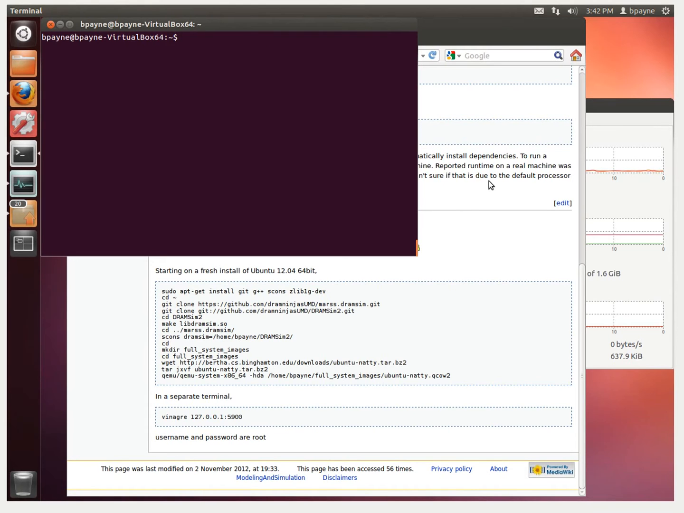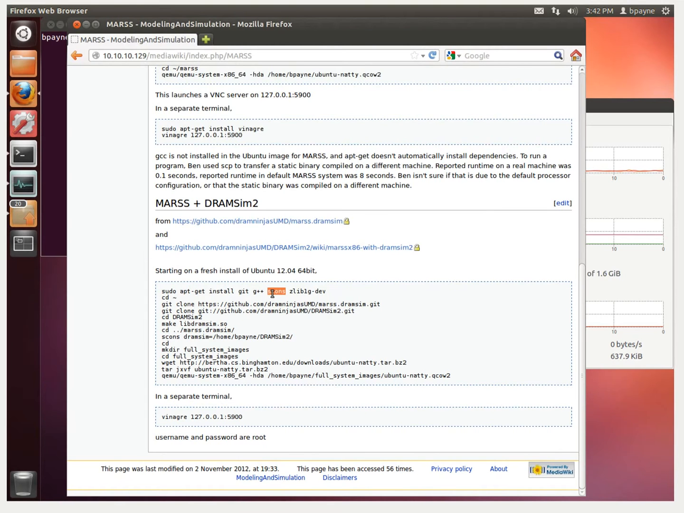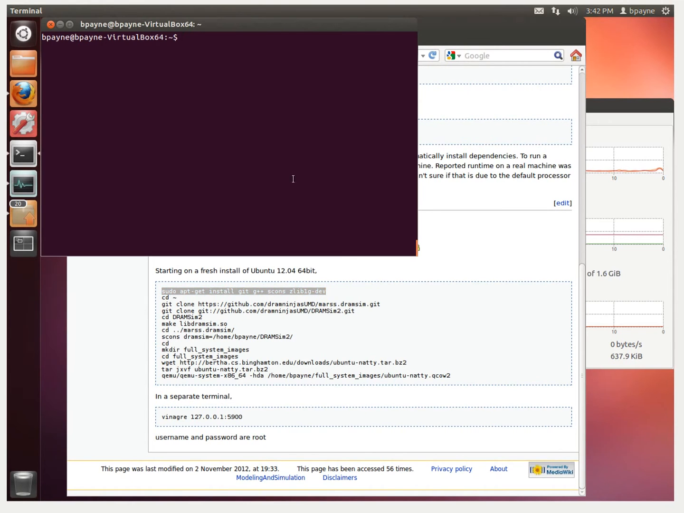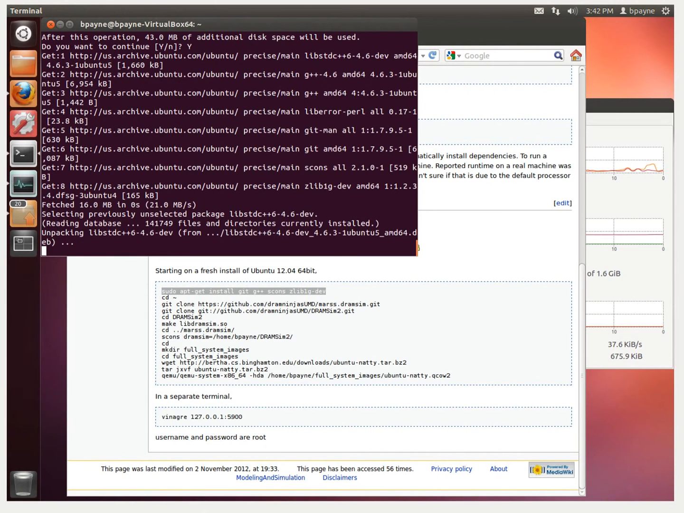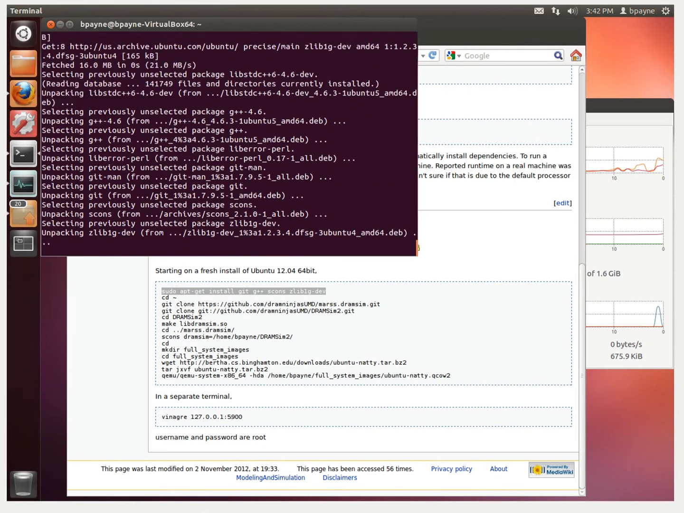The first thing that we need to do is install some packages, namely G++, Git, scons, and zlib. Same things that you would normally need for a MARSS installation.